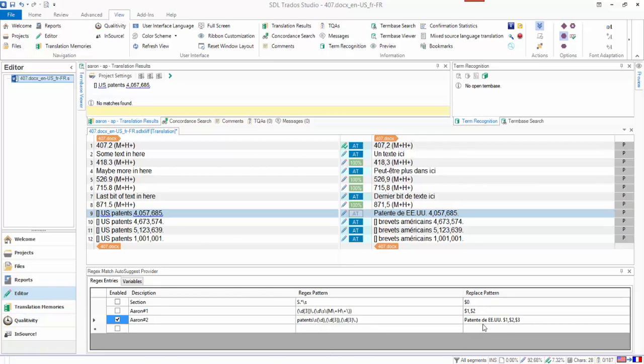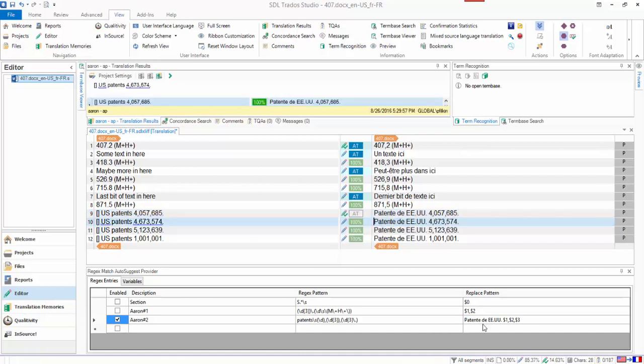You don't need to have this for this to work. I just wanted to show you the Regex AutoSuggest Provider because it's pretty powerful and can save you a lot of time because you can create rules to do the translations for you on numbers and things. But anyway, now I've done that first one, I can just confirm it. So I'm going to press Control Enter, and it's gone through and done the rest and correctly replaced all the numbers and things in those. So with the default settings, this seems to work.